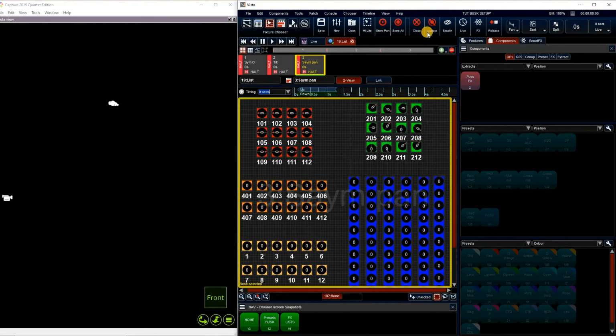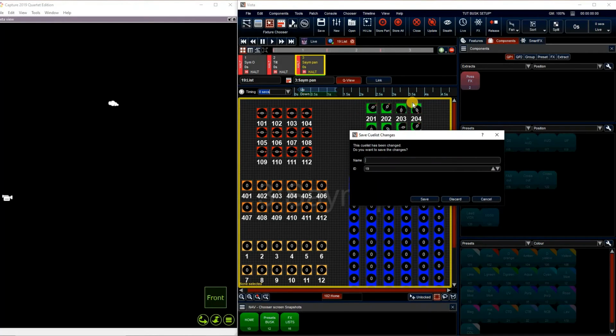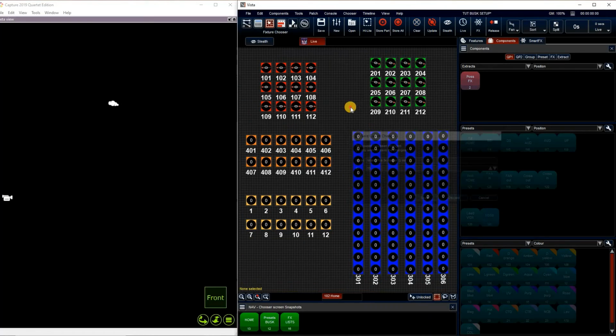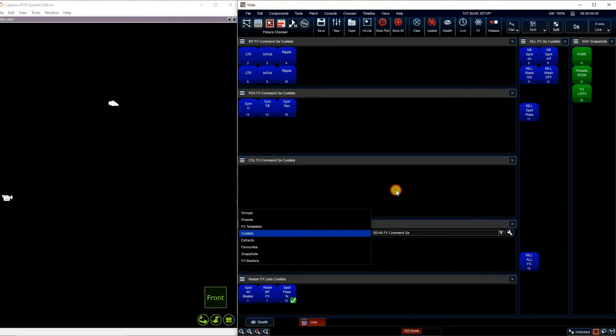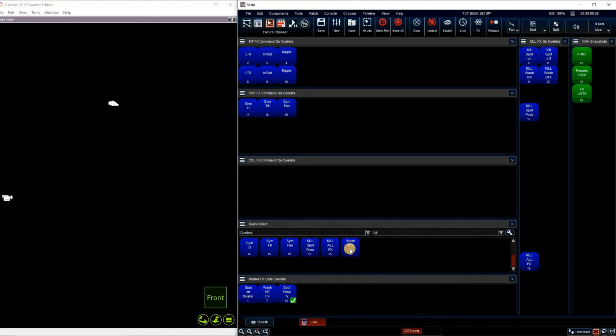And just as we did before, we can now close this list, call it Wash Position Effects Master Q list. Hit save. Go to our effects lists. And then we can just drag that to our master effects list. Quick picker down here. Select our triggers. Duplicate all three of them. Drag them up here. Place them underneath or wherever you want.